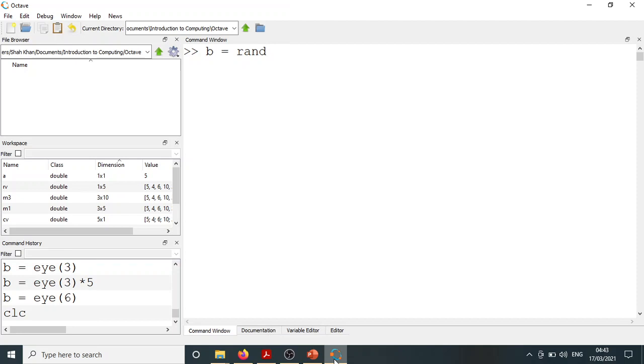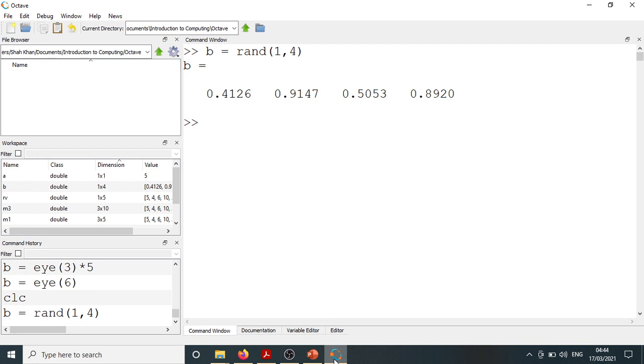The rand function will select random values between 0 and 1. Between 0 and 1, theoretically, we have an infinite number of real values. Any of those values can be chosen randomly with equal probability. So you can call the rand function and ask for a row vector of 4 values, and those 4 values should be random values. Okay, so you can do that.